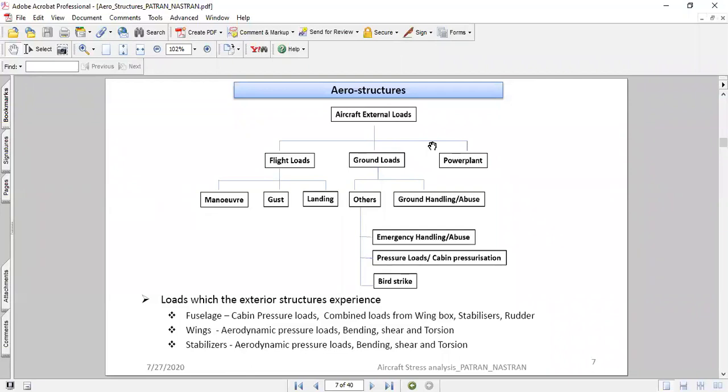Usually, for any aircraft that is newly developed, they look at the possibility of a bird strike analysis. It's a dynamic analysis they do in order to evaluate what kind of force comes onto the aircraft structure when it is hit by a bird.